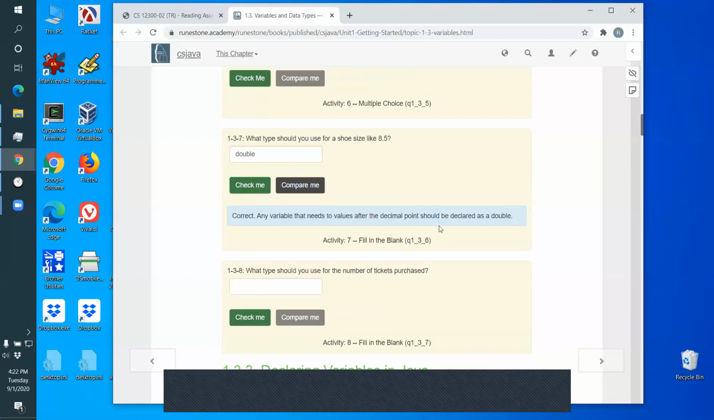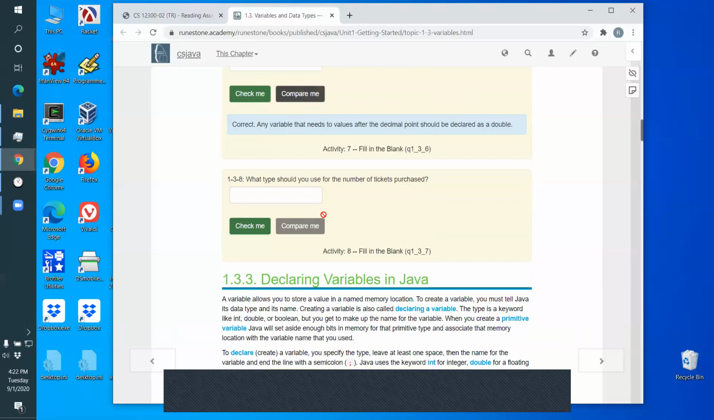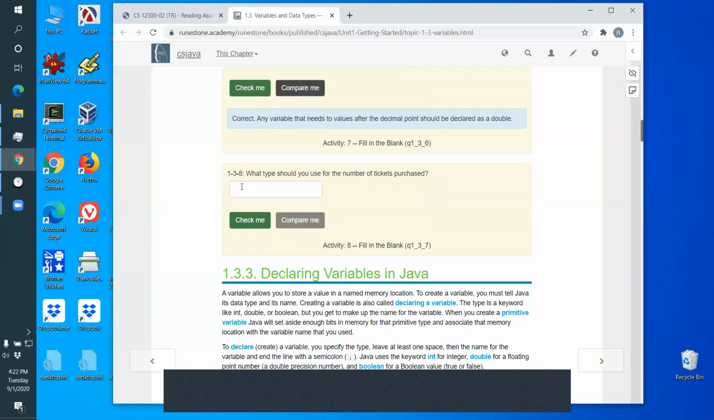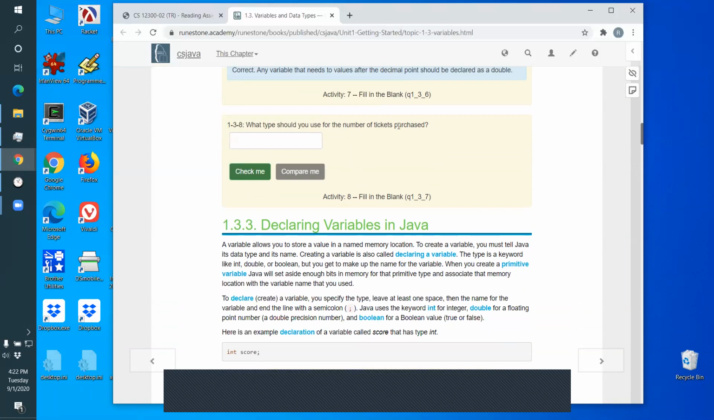Here's another kind of problem. Here's a fill in the blank problem. What type should you use for the number of tickets? You're supposed to type a type in here. Well, you wouldn't use Boolean for a number of tickets. You could use double, but that's really not so great. There aren't 2.5 tickets to a show or 3.25 tickets. Tickets come in whole quantities, so the best answer.